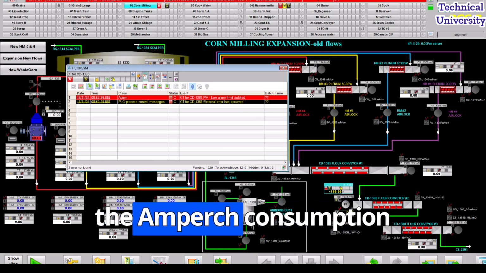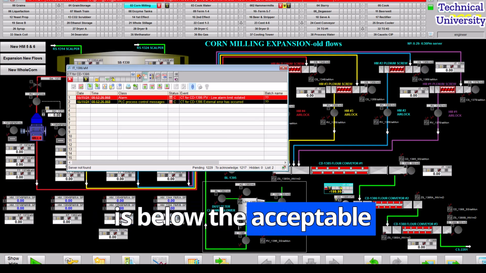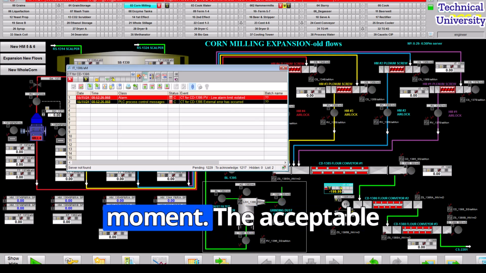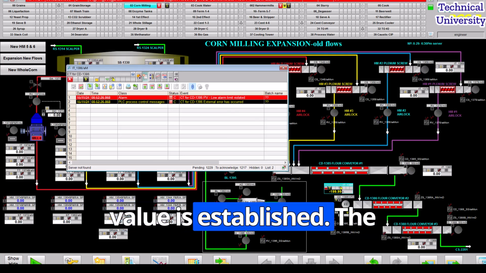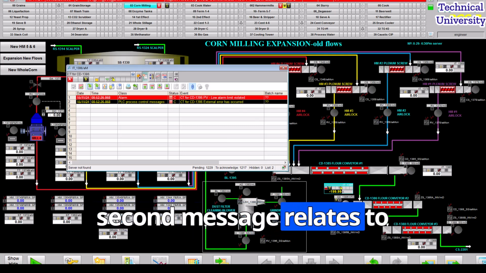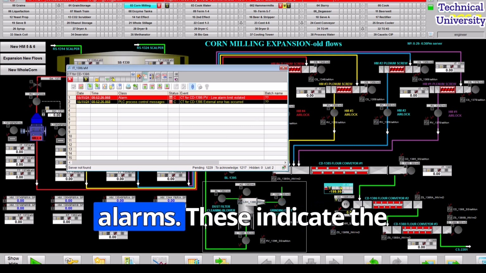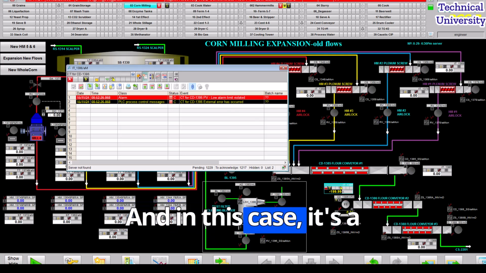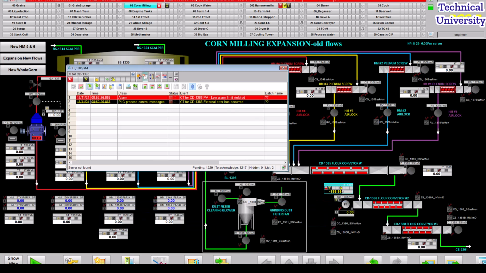This indicates that the amperage consumption is below the acceptable value. We'll get to that in a moment. The acceptable value is established. The second message relates to the PLC and covers black alarms. These indicate the user has flagged an issue, and in this case, it's a disconnection.